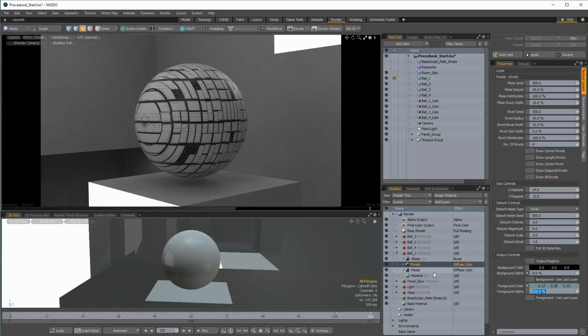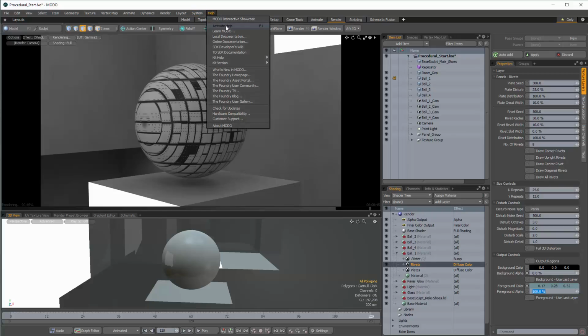Now, there are a ton of different procedurals, and it really doesn't make sense to go through these one at a time in order to look at them because there's just so much there. The best thing to do is experiment, but you can have some guidance in your experimentation through the documentation. You can really easily access the documentation by simply going up to the Help menu and choosing Activate Help. And you'll see that the cursor now changes to a question mark.